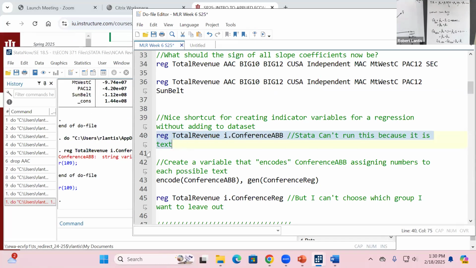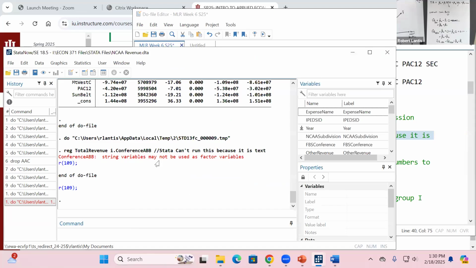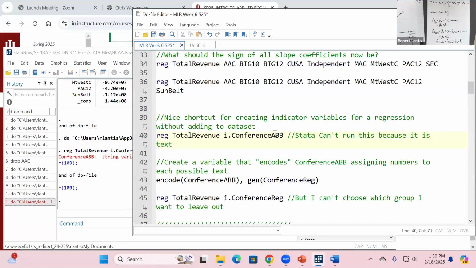Whoops, why didn't it like this? Oh, because this is text. I forgot. The i. command can be useful, but I still need a numerical variable in order to use it. So what you can do is use the encode command and create a new variable, which takes that old text variable, and for every unique line of text, assigns it a number. So like AAC would become 1, Big 10 would become 2, SEC would be 3, Sunbelt would be 4, etc.